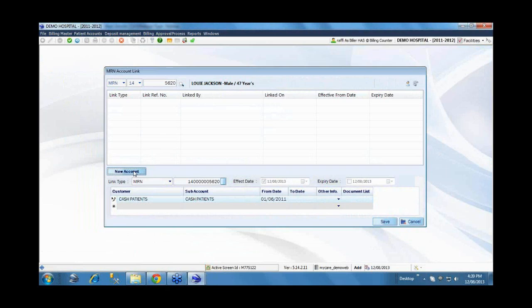Okay, so by default it will pick and show the patient as a cash patient. You need not do this for all patients who will be paying by cash. By default the system will assume that the patient is a cash patient only. Only when the patient has specific sponsors, say insurance or corporate, that's when we need to link the patient.